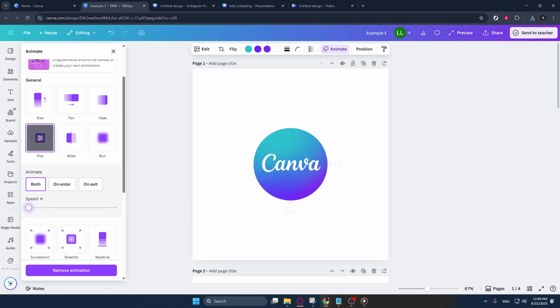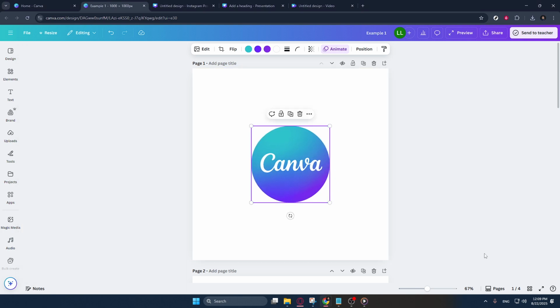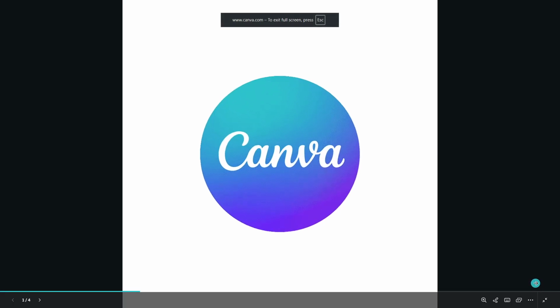But don't forget, it's always a good idea to preview your work. Use the preview or play function to watch your animated element in action. This way, you can ensure everything looks just right before finalizing.